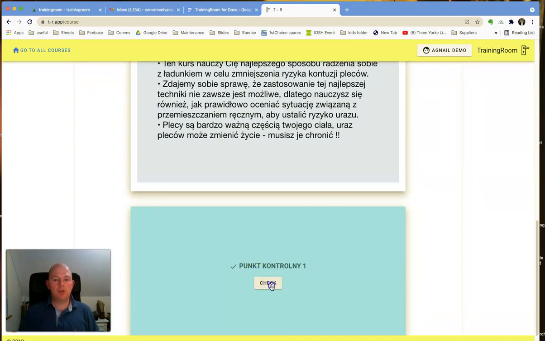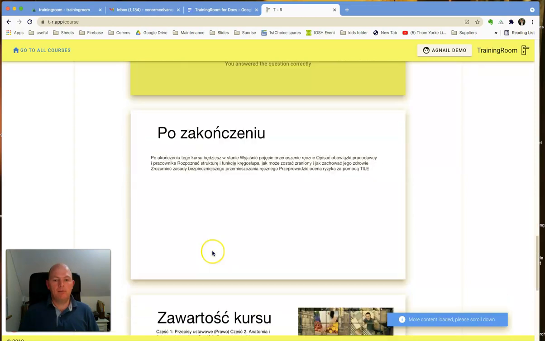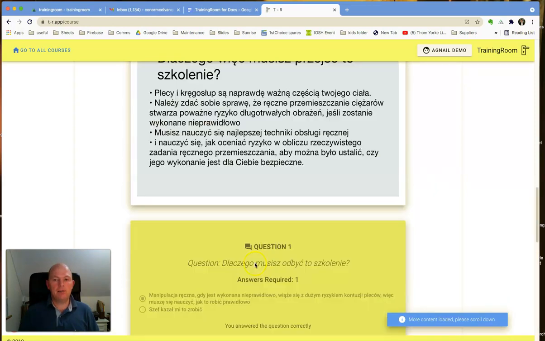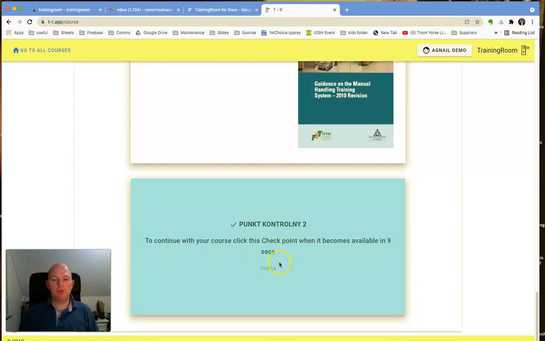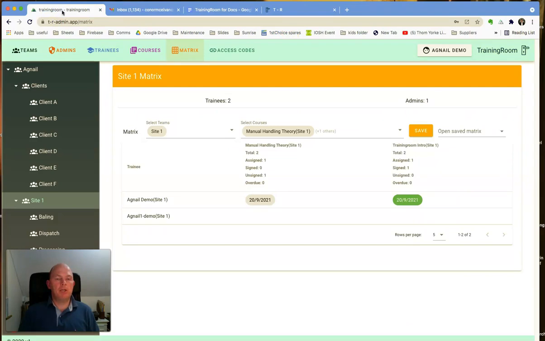And here's my checkpoint, which I can now check. And you can see there's like 95 slides in that presentation. So you can see there's more checkpoints that I've put in. I have to wait now until it times down. Won't go through all that. That's your trainee app. That's your admin app.